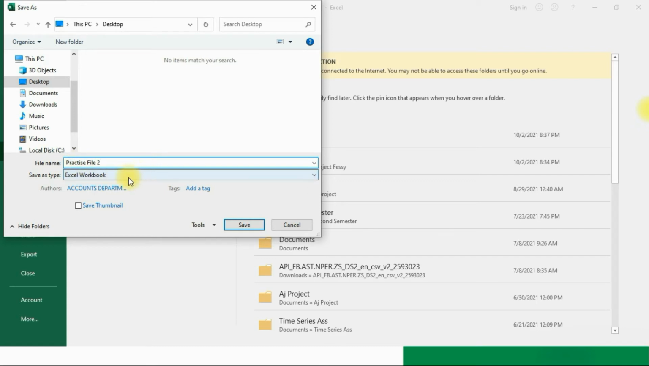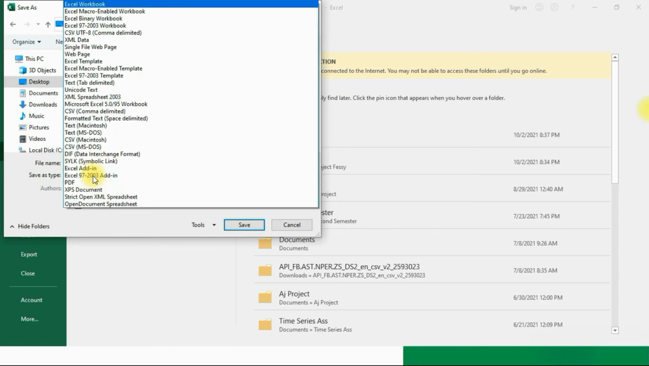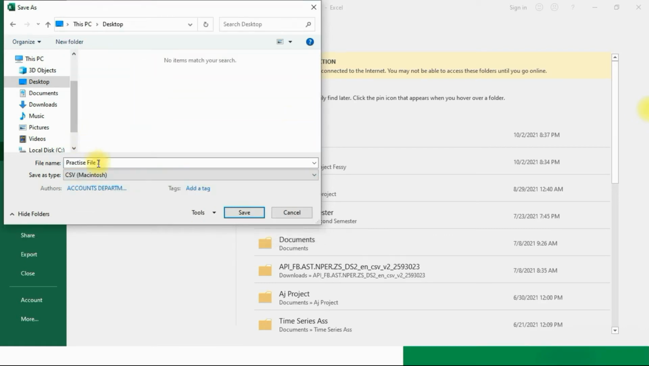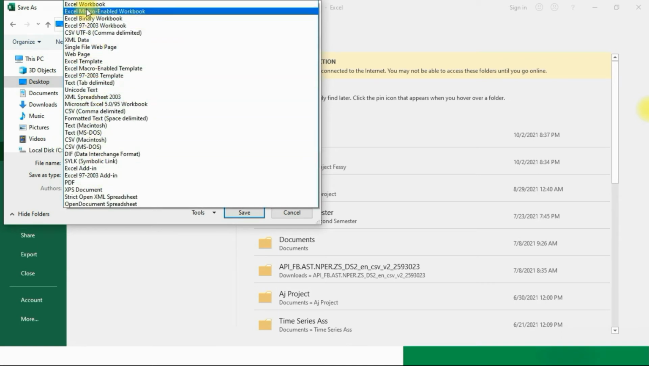And then this Save as type is where you can change the extension of the workbook. So let us click on it and see what is there for us. It gives us different types of saving. You can decide to choose comma delimited, CSV, Macintosh. You can do a lot, but in this case, you are going to be using the Excel workbook.